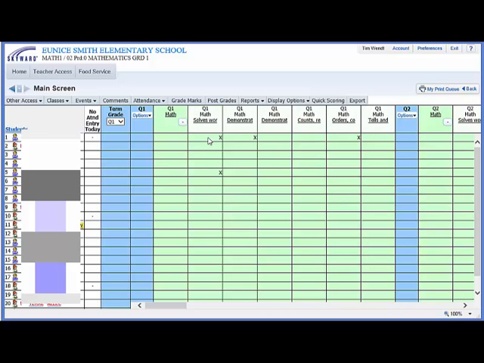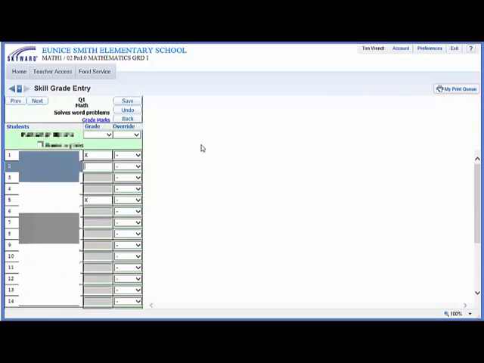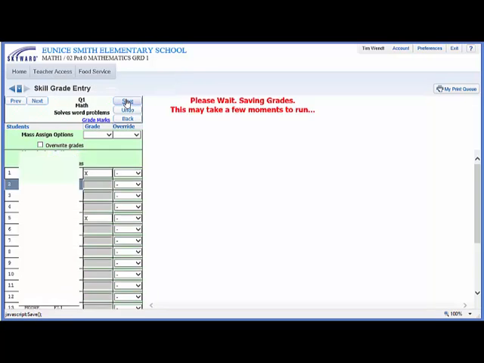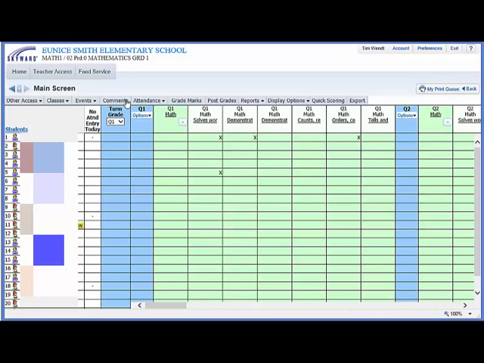You can do it skill by skill by clicking on a box in a column. I'm in the Math Solves Word Problem skill. Place your X's for the students that you have concerns with for that skill and click Save. It brings you back to your gradebook screen.